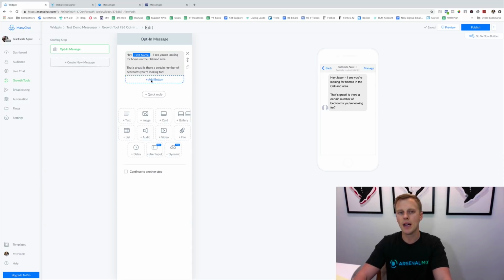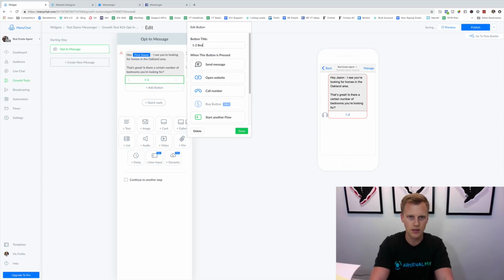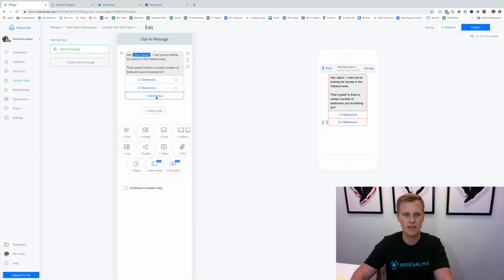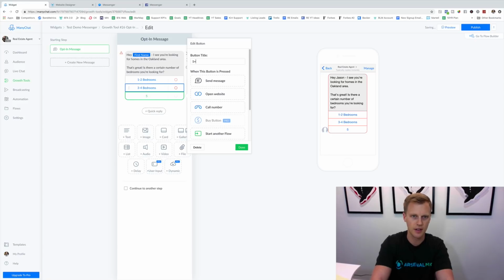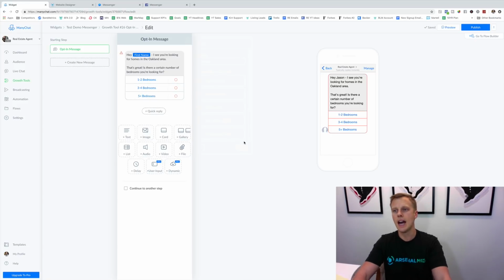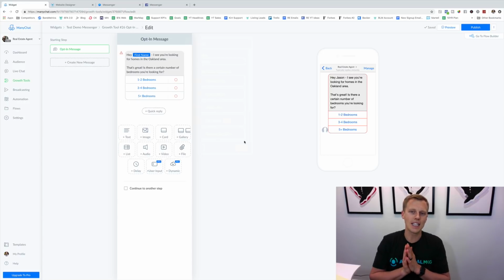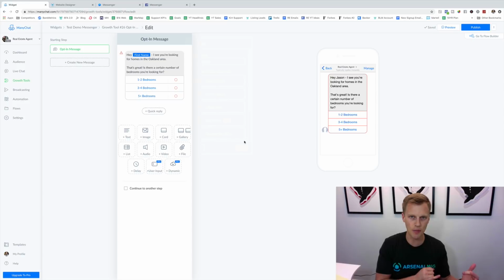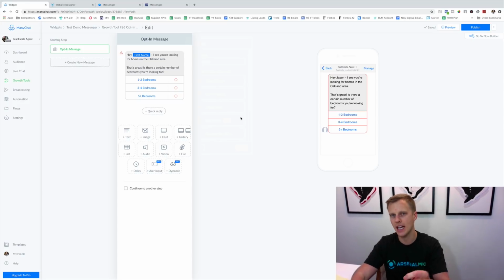Now from here we can type in 1 to 2 bedrooms. Done. Add another button: 3 to 4 bedrooms. And then we could even say 5+ bedrooms, and hit done. And now from here, what I like to do is go into what ManyChat calls a flow builder. It just makes it a lot easier to manage where we're taking this person.